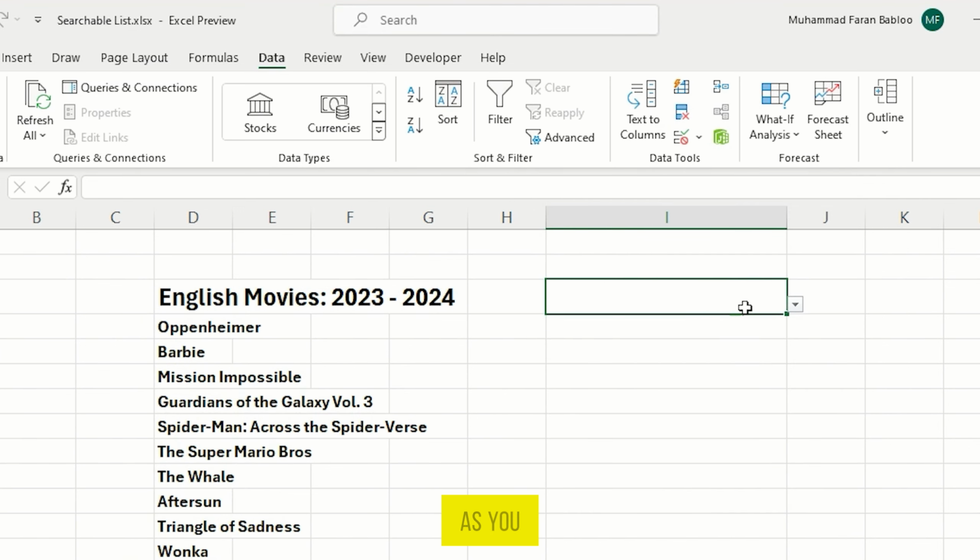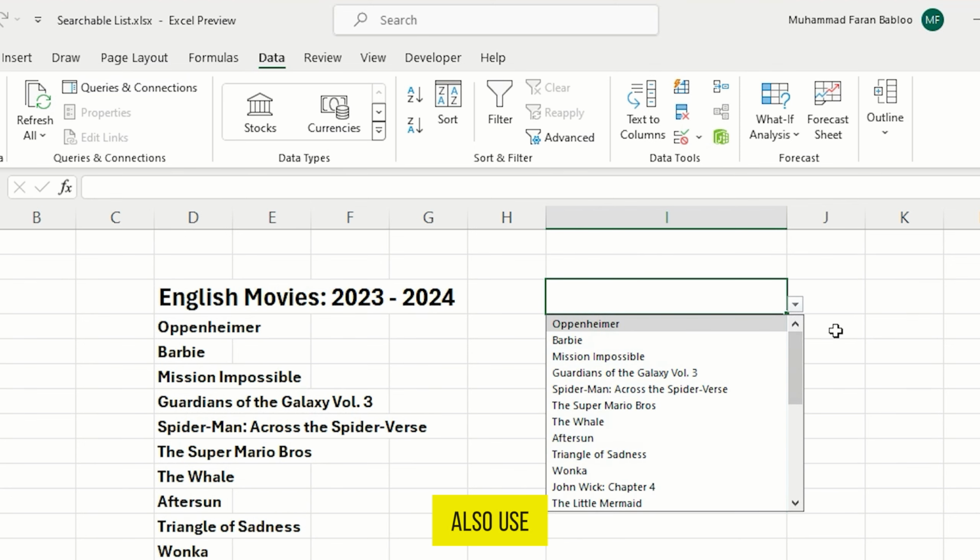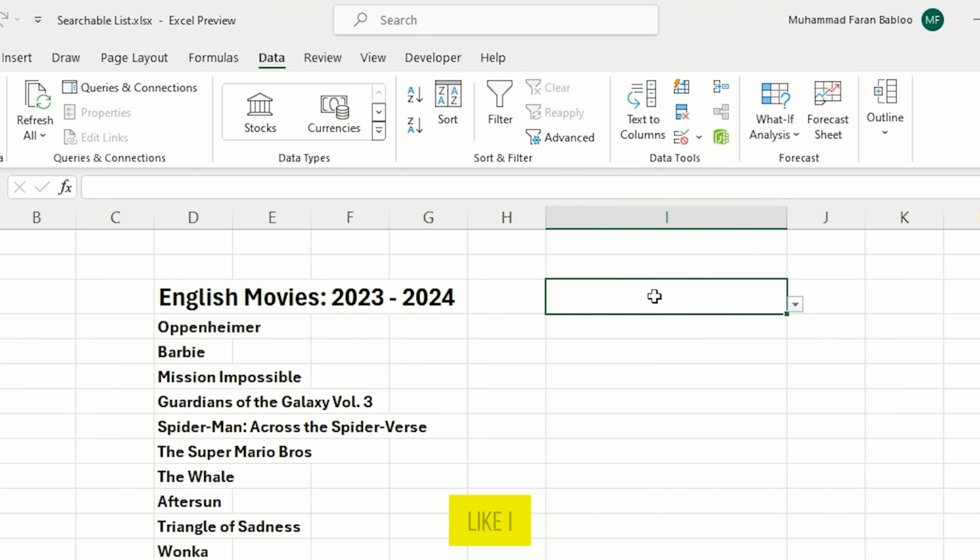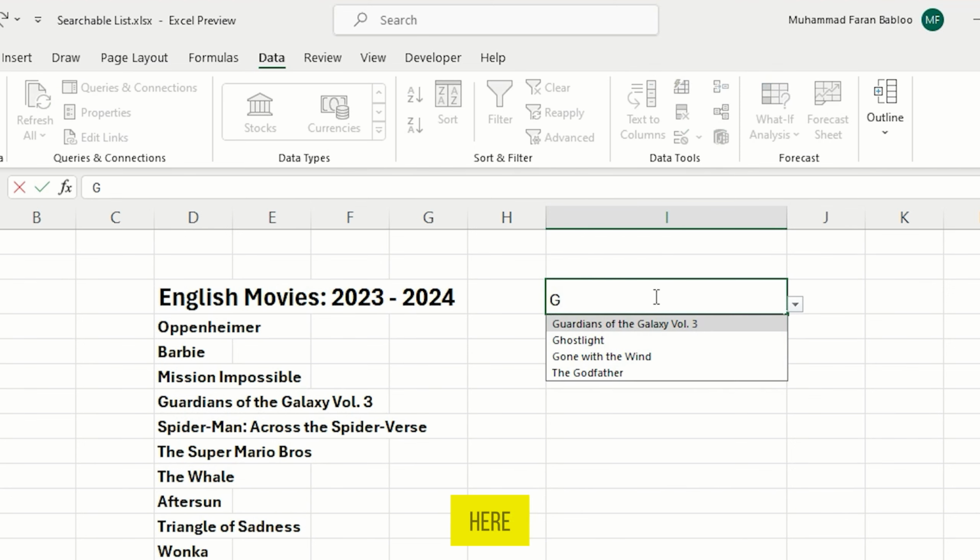And that's it. As you can see, your drop-down list is successfully created. You can also use it as a searchable drop-down list, like I am just writing the letter G here, and it shows all the movie names that started with the letter G. So, it was the simple and easiest way in which you can make a drop-down list in MS Excel.